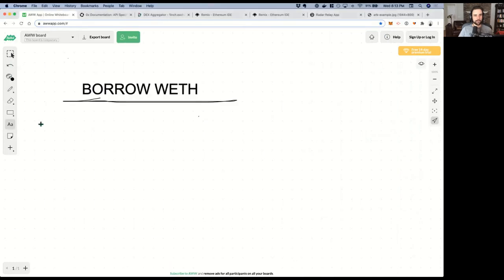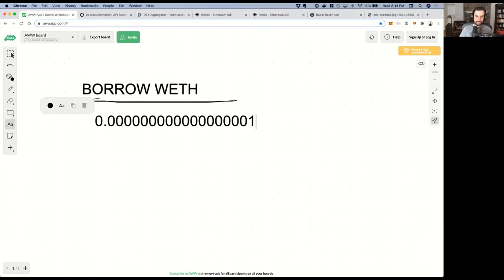Whenever we borrow WETH, WETH is divisible by 18 decimal places. So like 0, 0, 0, wait, 1, 2, 3, 4, 5, 6, 7, 8, 9, 10, 11, 12, 13, 14, 15, 16, 17, 18. That's the fee. It's way less than a fraction of a penny. This is the fee every time we take out a flash loan. It's really, really tiny. It doesn't matter how much we borrow, it's always this amount.